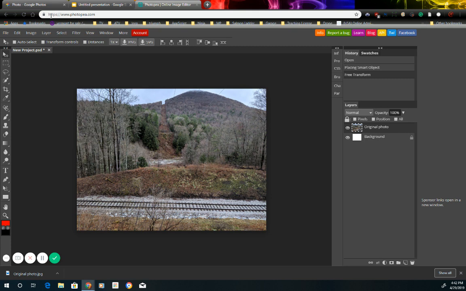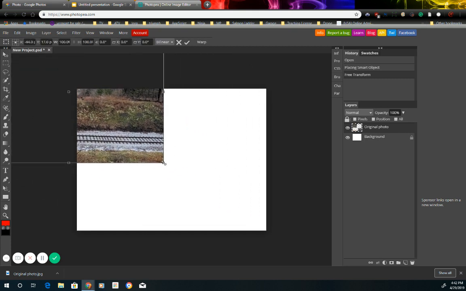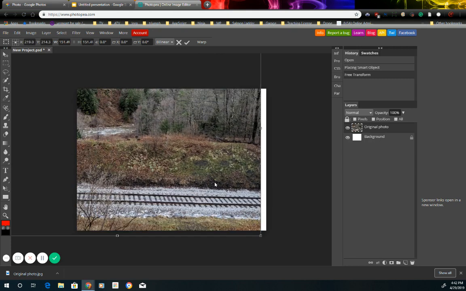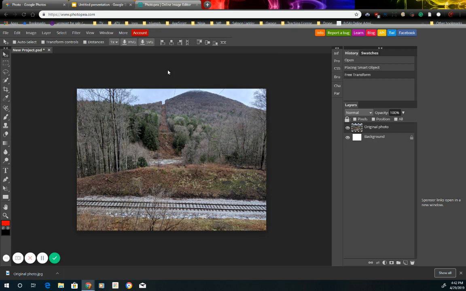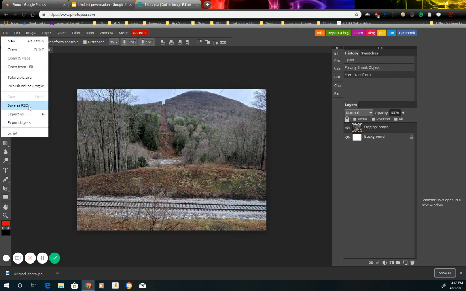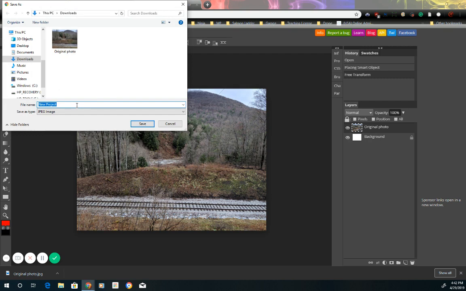If you need to, you can go Edit, Free Transform. Sometimes you need to drag it off to the side to then pull it out so it makes it big enough. So my photo is actually doing pretty good. So I'm going to go File. Do not save as PSD, Google Slides can't read it. What you need to do is export as a JPEG. Save. And that's going to be my background.